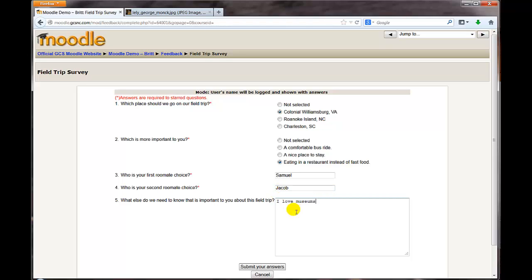And you want to know what else is important. I want you to know that I love museums, but I can't stand gift shops, to the extent that that factors into what we do.